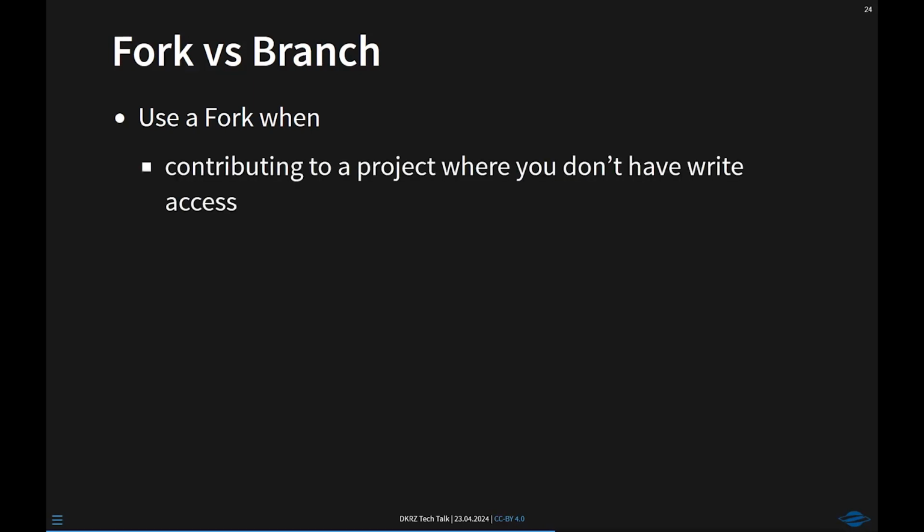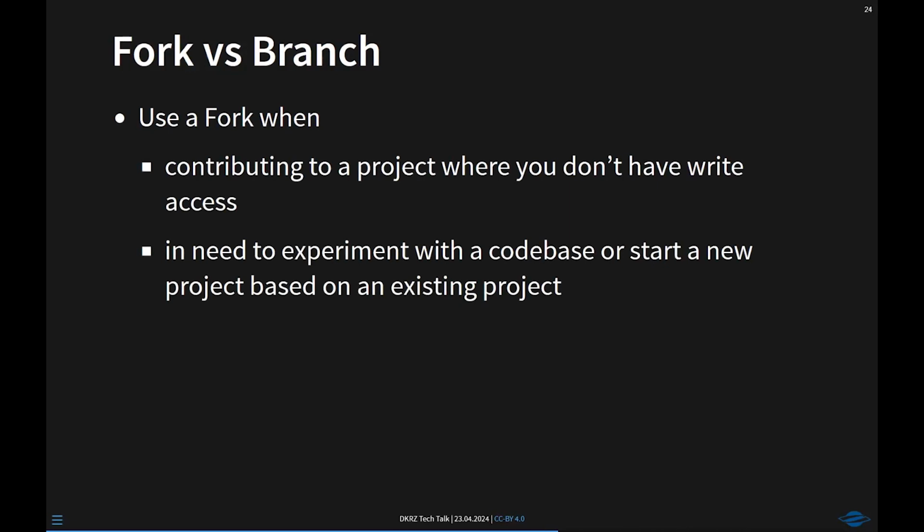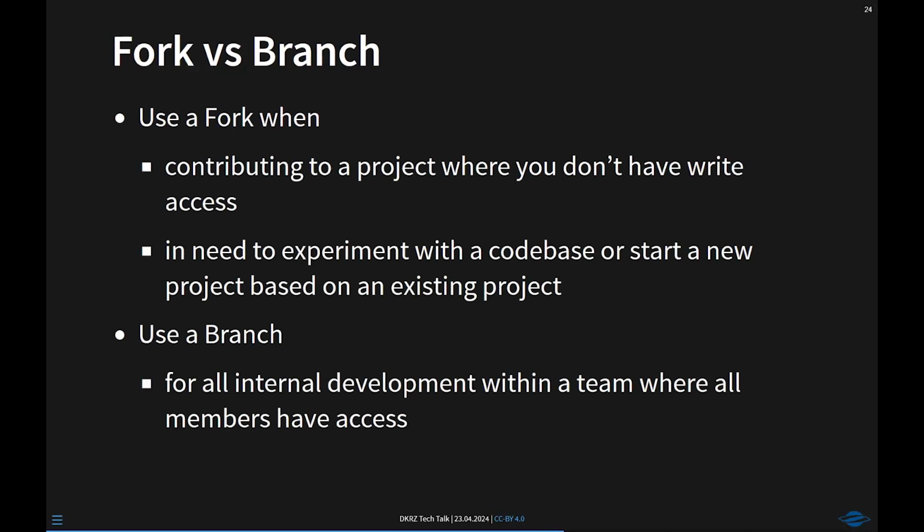You can use a fork when, as I mentioned, you want to contribute to a project but you don't have the right access, or you want to start something new from an existing code base that you don't necessarily want to merge back. In those cases, you can use a fork. But in all other cases, it's always recommended to use a branch. If you're part of internal development and have all the access as a member, it always makes more sense to use a branch instead of creating a fork.